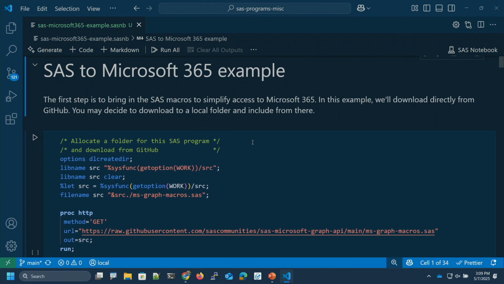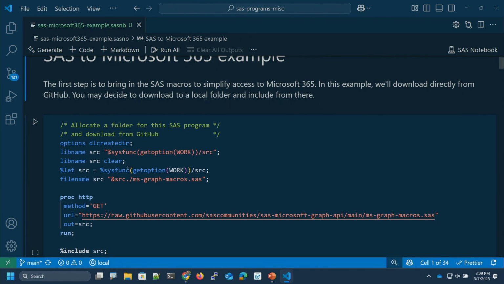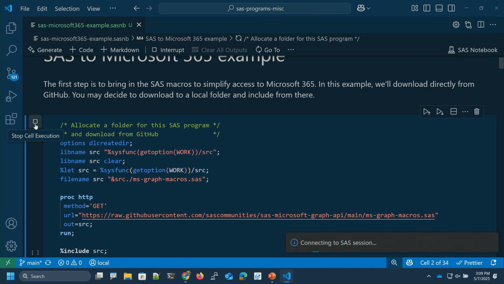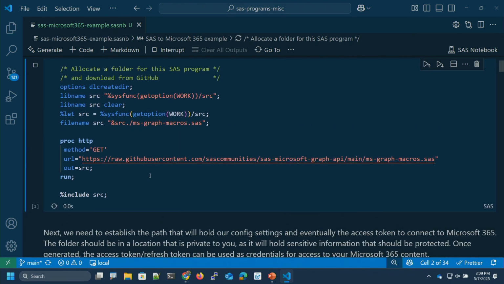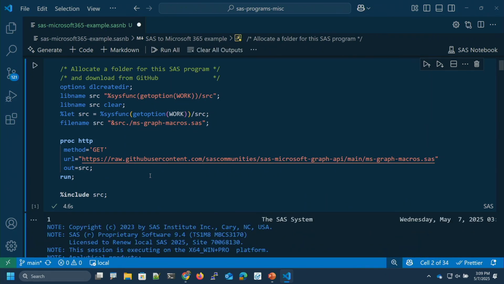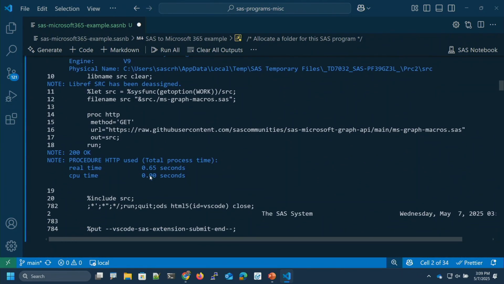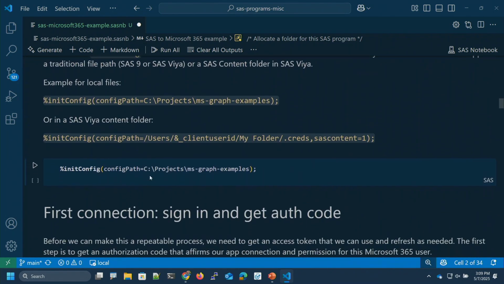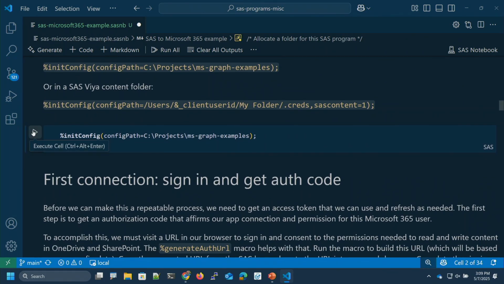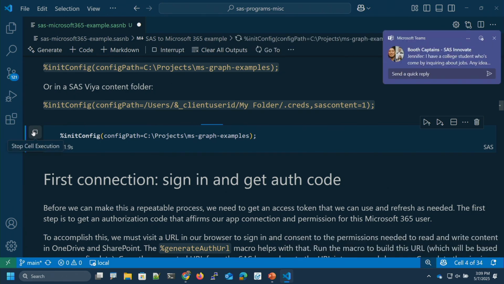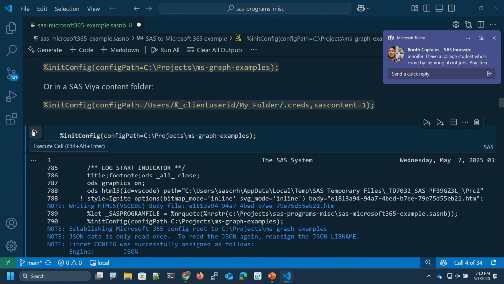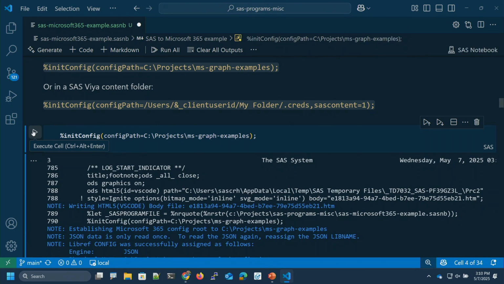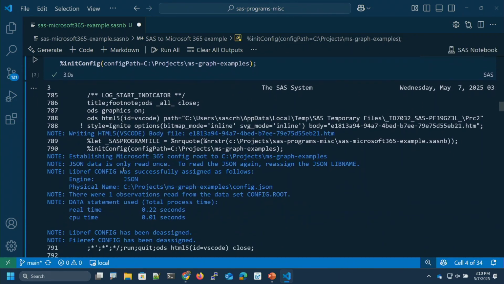So in my first step here, I'm going to go ahead and grab my macro code. I'm going to pull that right from GitHub. So I'm going to just run that. And it's using my local SAS server in this case. And you can see the log generated. So basically what this did is it just submitted my macro code, so I have those macros defined in my session. Then I'm going to initialize my config information. This is where my token is stored. So it's just telling these macros where my authentication token is stored so that I can make my connection to Microsoft 365.